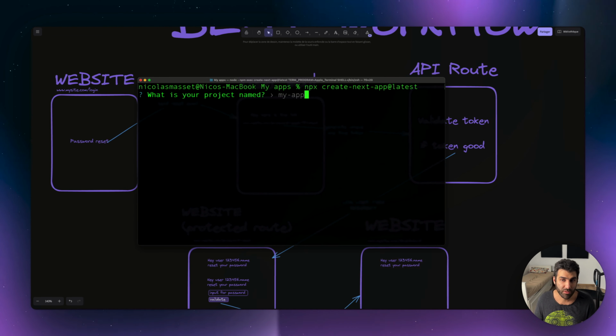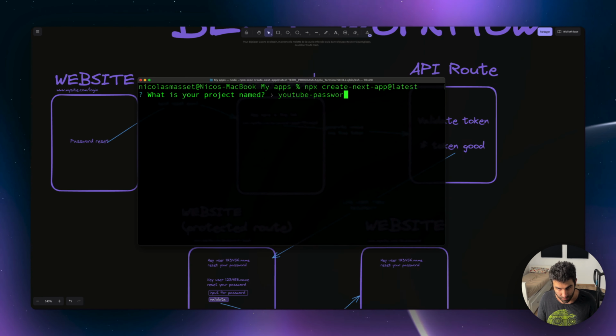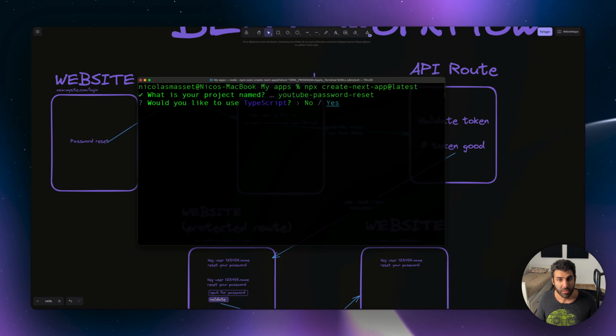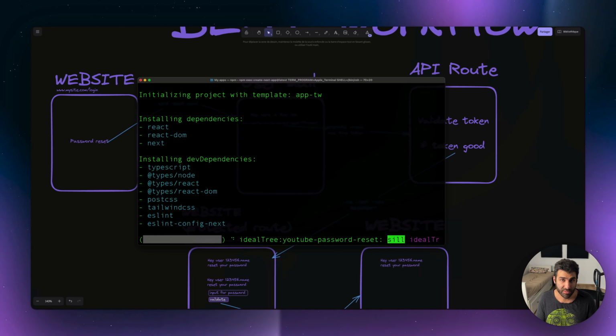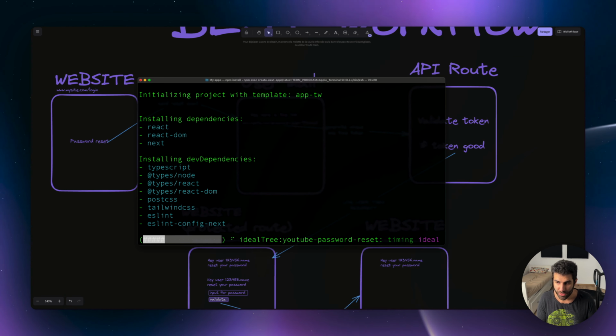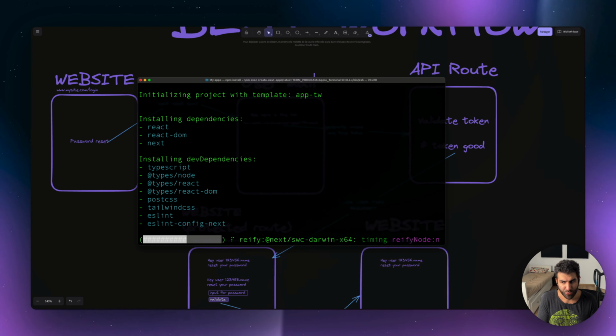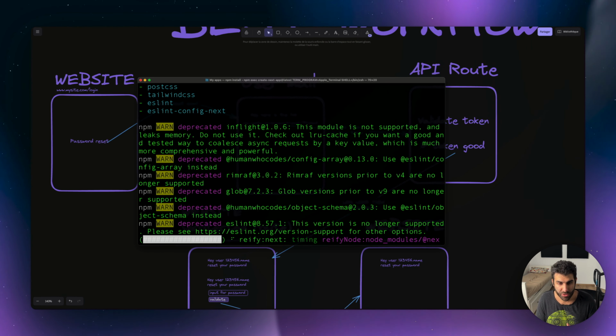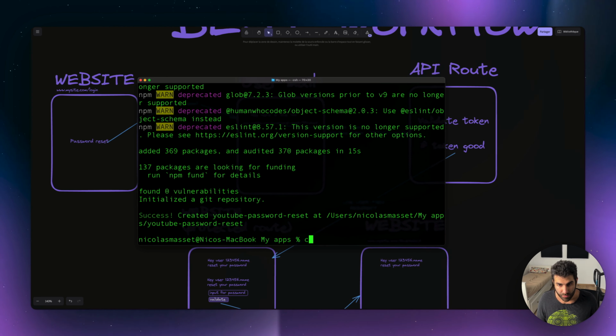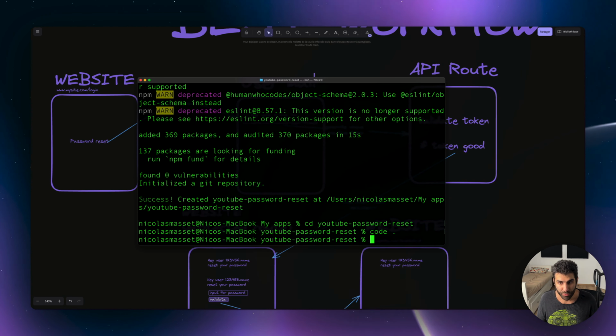So let's just create a new Next.js app. YouTube password reset. Yes. It's Next.js 15. It works with Next.js 15. And you will see, I don't know why, I will show you, the CLI of Supabase doesn't work properly. Okay, I'm in. And so now, how did I call you? YouTube password reset. Let's open Cursor.